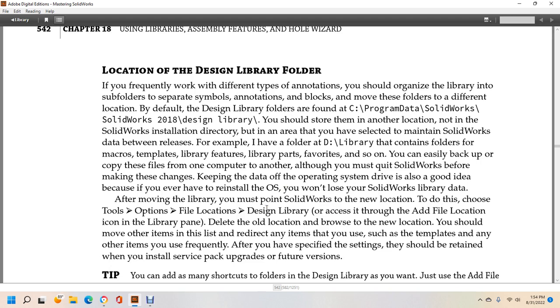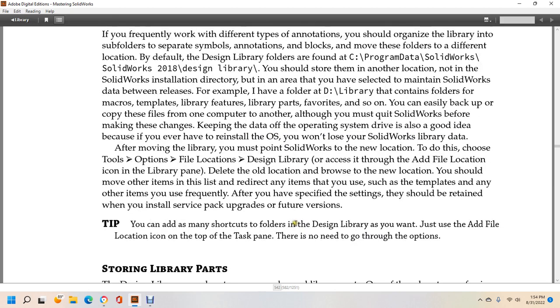You can easily back up or copy the files from one computer to another, although you must quit SolidWorks before making these changes. Keeping it separate from the operating system drive is a good idea. If you ever have to reinstall the OS, you won't lose your SolidWorks library data.